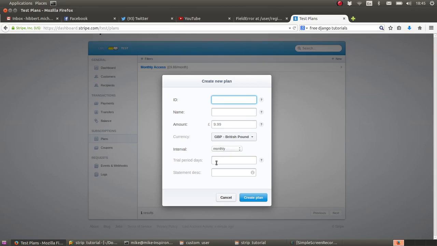You also have options to create this with a trial period in days. So if you want to give people, say, 14 days to try something out before they actually get billed, you could do that. You could add that in there, and that would get taken care of in the process of creating your subscription.